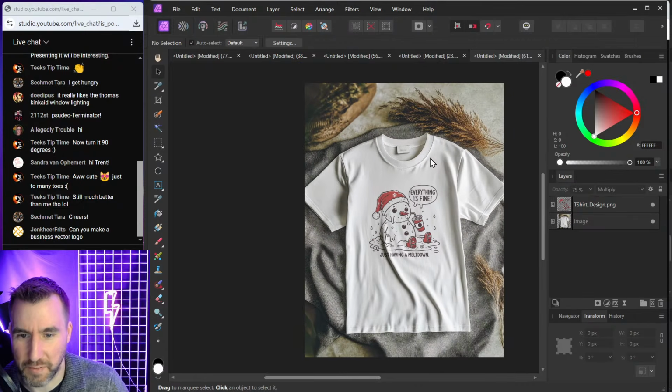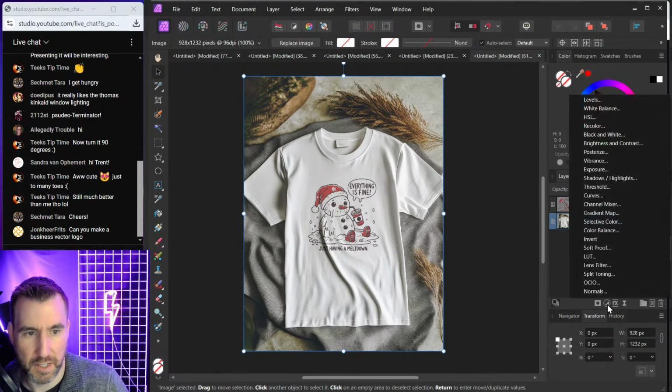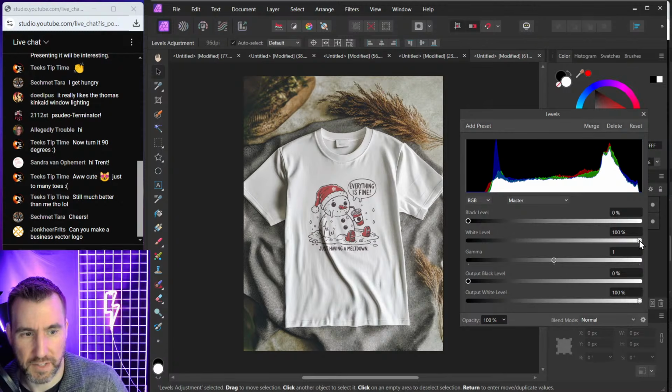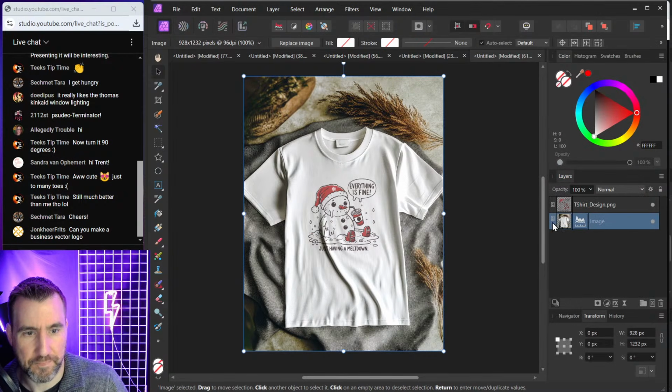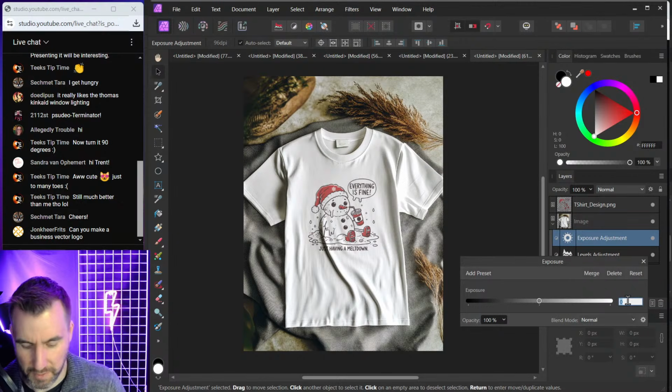And this is a case where I think it's kind of desaturated. So what I would do is I would probably adjust the levels a little bit. Levels and curves are kind of similar. Maybe get a little more contrast going. Maybe even adjust the exposure, just make it a little bit brighter.